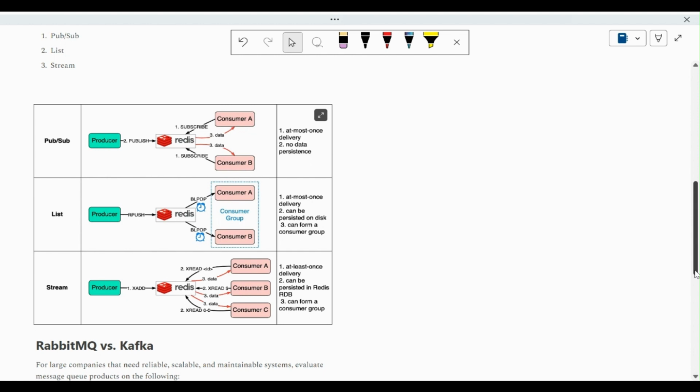Pub/sub is convenient but has some delivery restrictions. The consumer subscribes to a key and receives the data when a producer publishes data to the same key. The restriction is that data is delivered at most once, so if a consumer was down and didn't receive the published data, that data is lost. Also, the data is not persisted on disk, so if Redis goes down, all pub/sub data is lost.